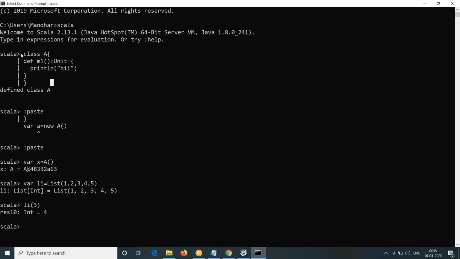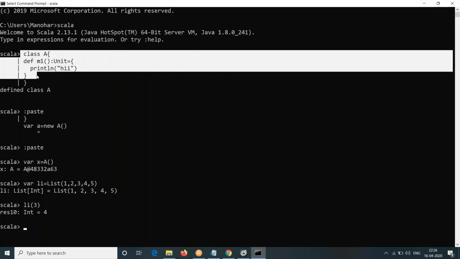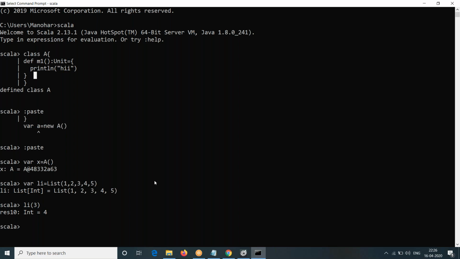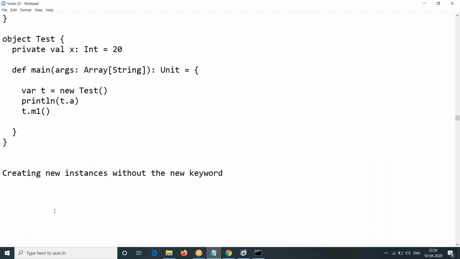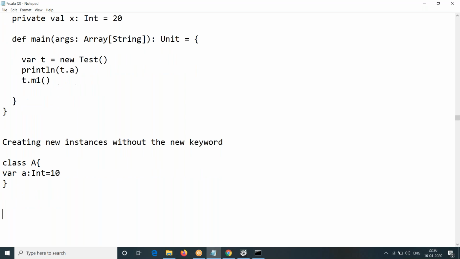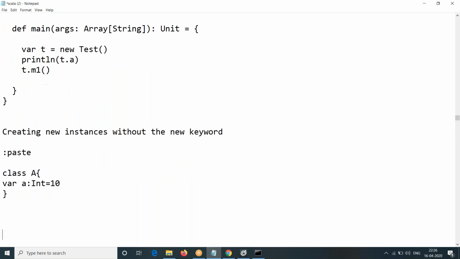This scenario. What do you do now? Take a class like this, just a minute. Class A, you can test it directly. You can say var some a colon Int equal to something. You don't have any doubt. Before that, in the REPL, what you have to do? Just say colon paste. Then declare that class.